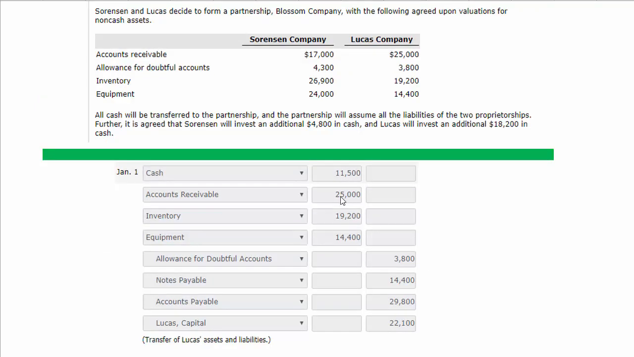Okay, now hopefully you've noticed that the screen moved again. Here's the transfer of Lucas's assets and liabilities. And again, use the same approach. Look, slide above or go back in the video so you can see where these amounts came from. But we can see the agreed upon amounts for Lucas as well. There's accounts receivable, $25,000, the $3,800 of allowance for doubtful accounts, the $19,200 and the $14,400 show up as inventory and equipment.